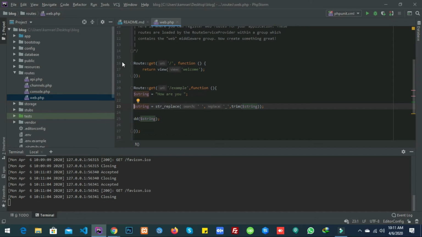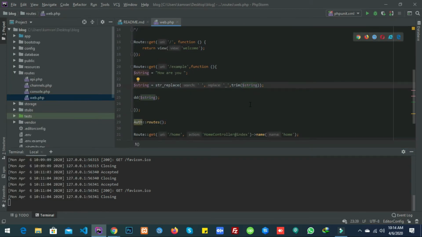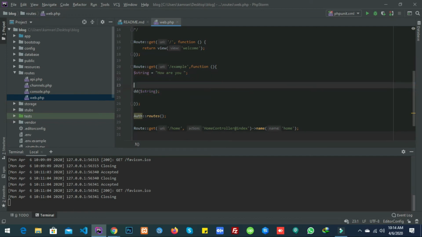You can see that str_replace and trim are together in one line. It is not a readable format, so let's make it readable using the PHP Str class. Now let's test out how it works.